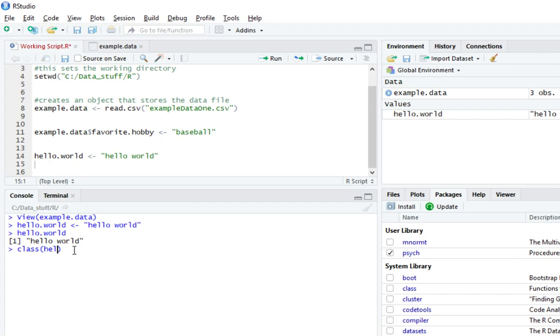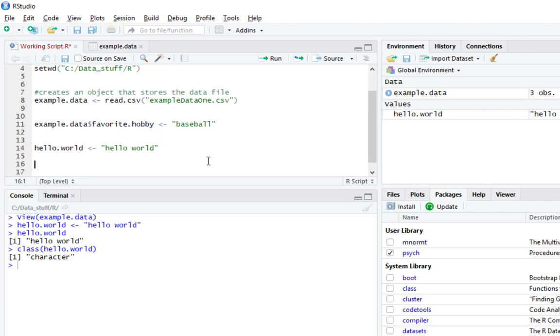Let's see what that says. So it's a character type. This is just a simple object that has the words hello world. But let's say, for instance, we want to create something that has multiple elements to it. You can think of this hello world object as simply having one element, just this one string of values within these parentheses.